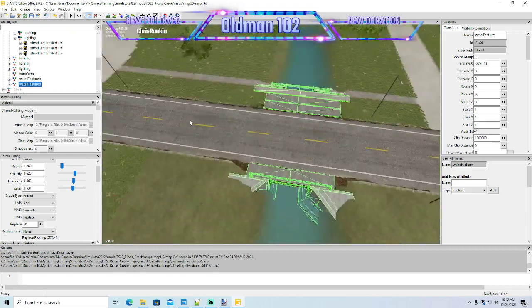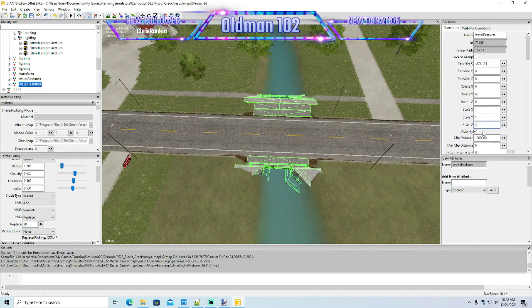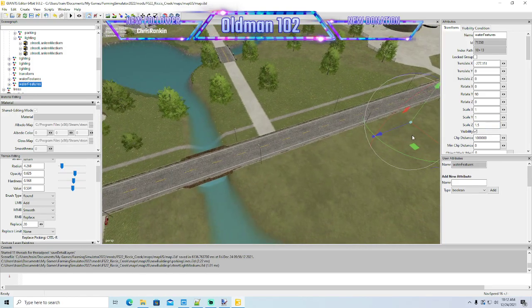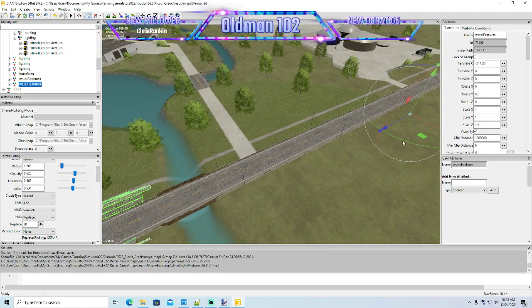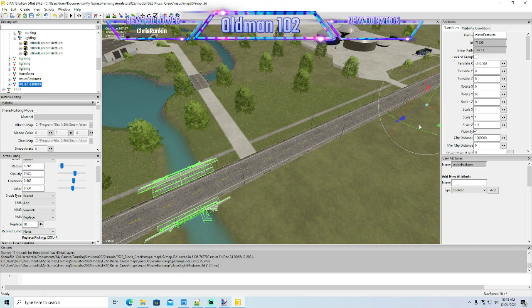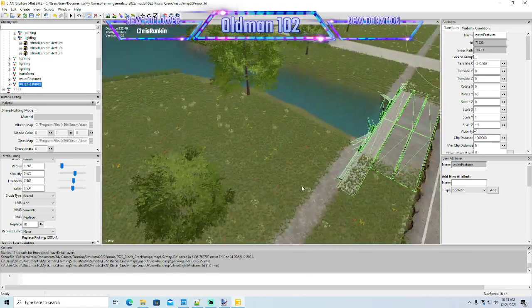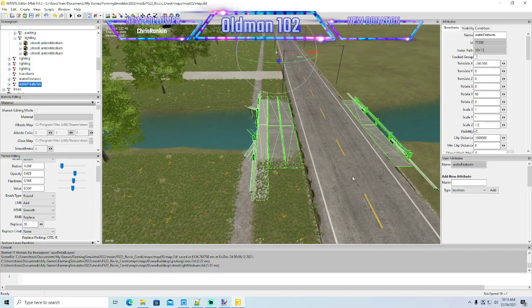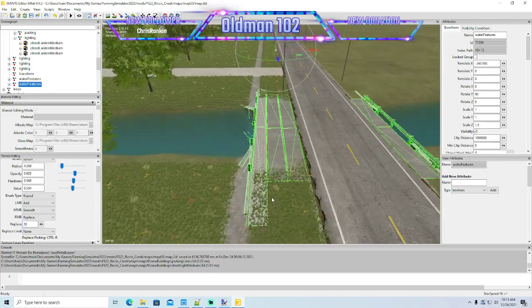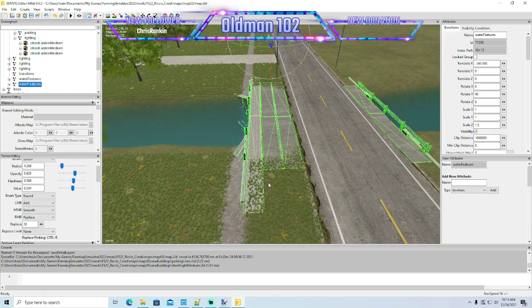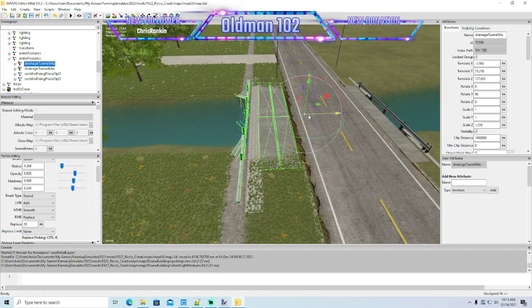And I'm going to widen this one up a little bit as well. And pull it back down. Okay, so the sidewalk on this one's a little bit off. So it means I'm going to have to pull this side back a little bit. So this one's going to have to come back a little bit.